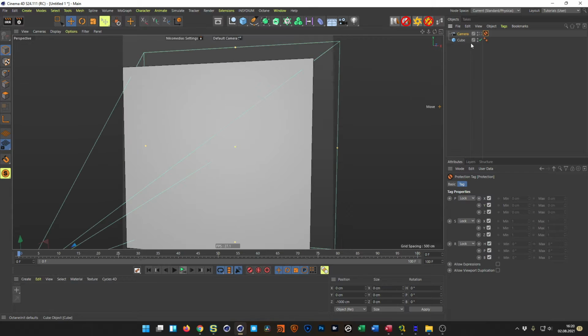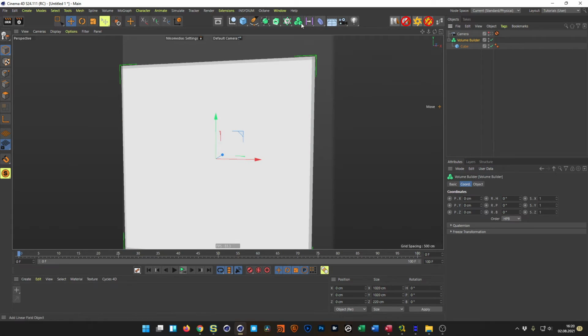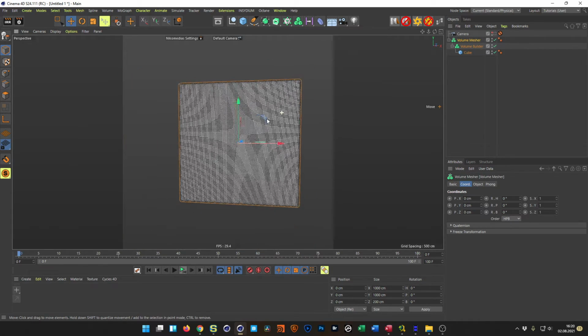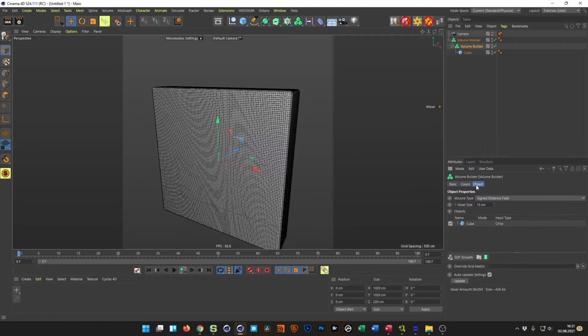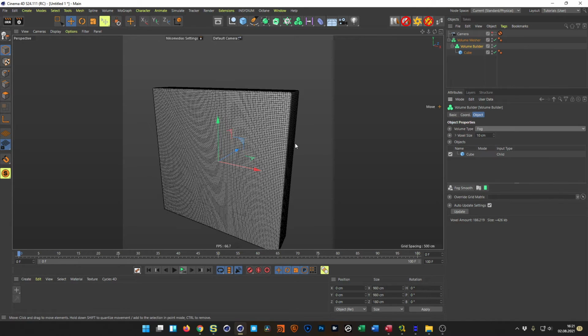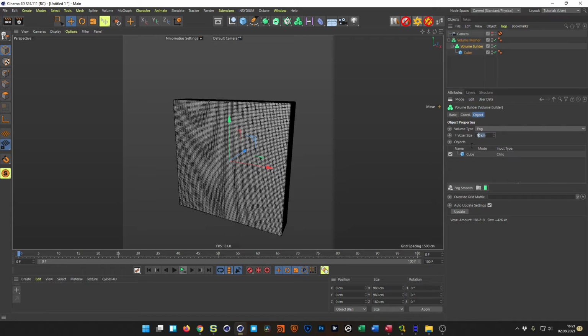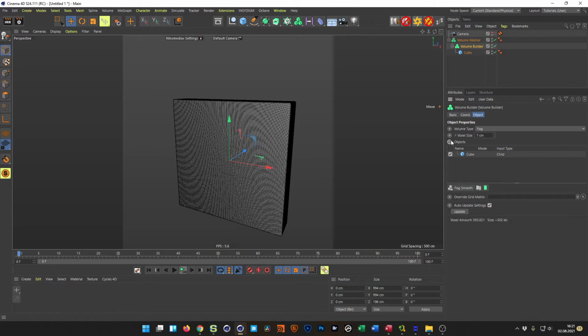Now let's bring the cube into a volume builder and volume measure. But I don't need a signed distance field here. Come on, object. I need the fog here. So let's go to the fog and make it a voxel size of 5 maybe, or 7 for the moment for the tutorial.